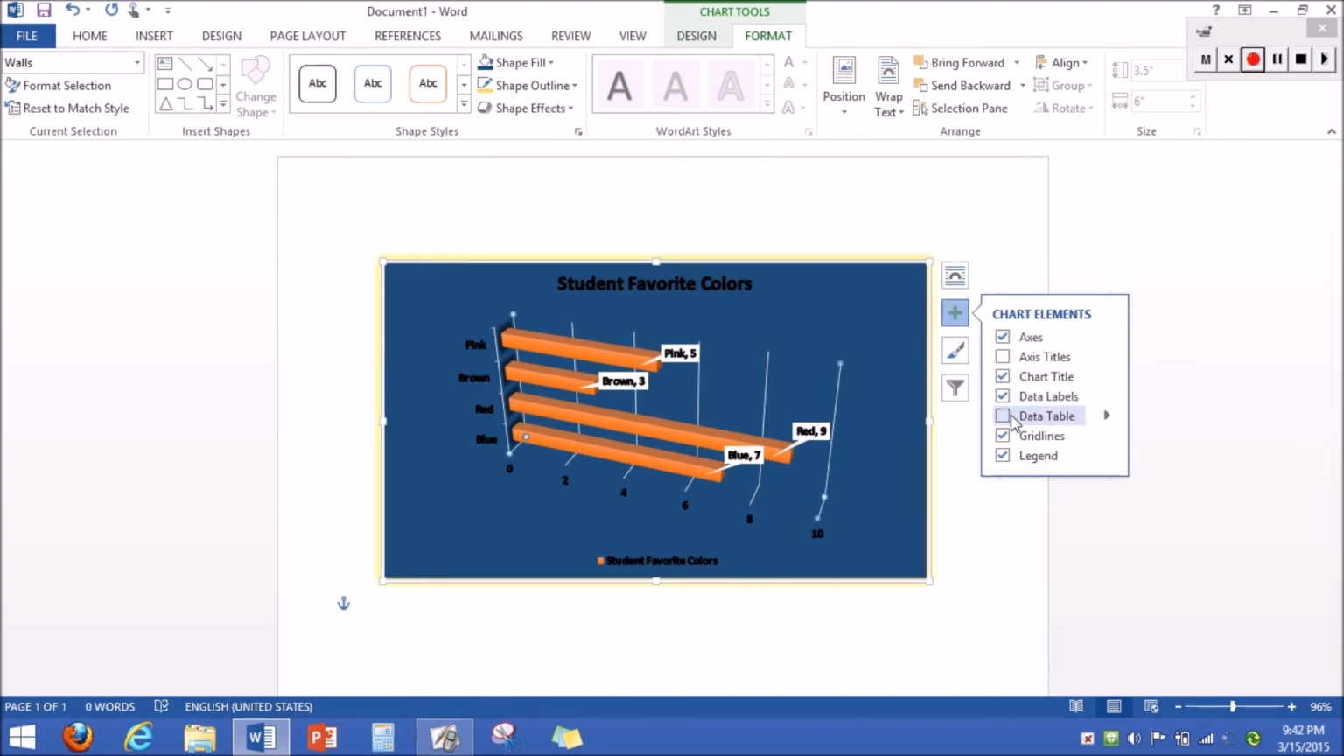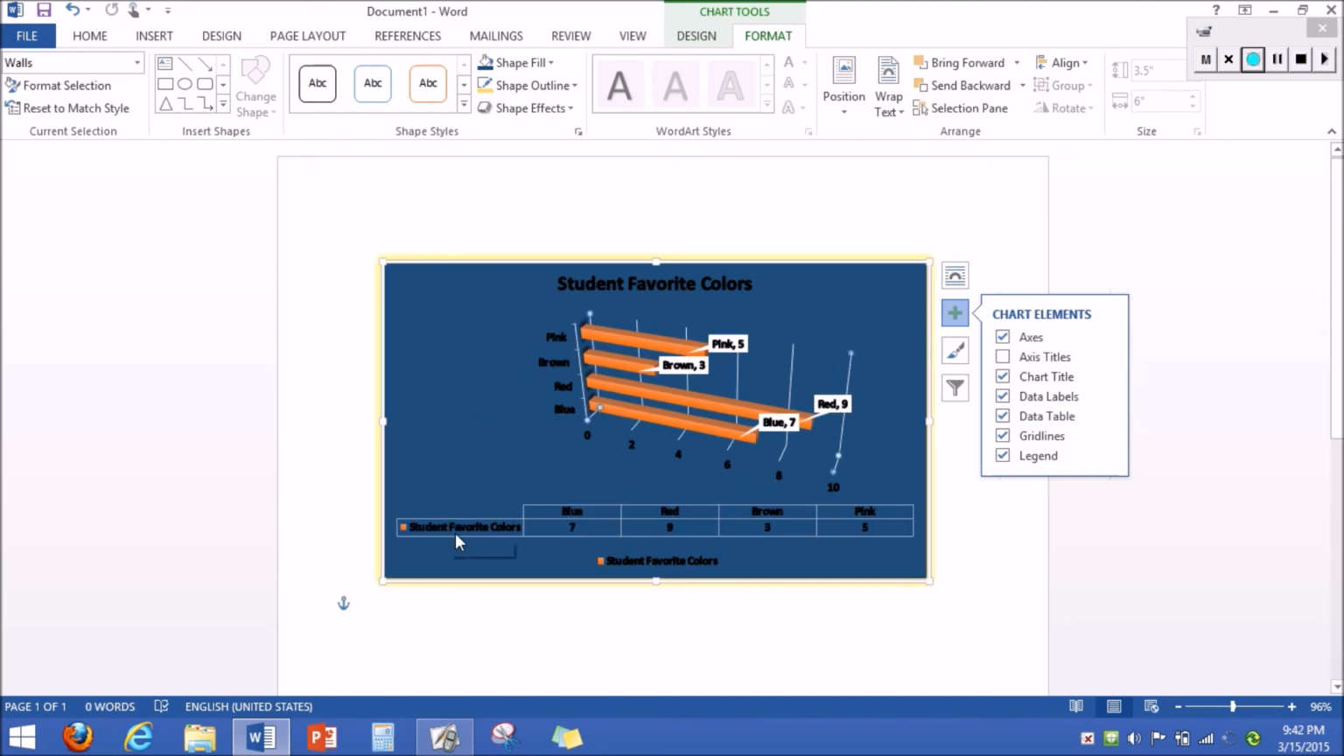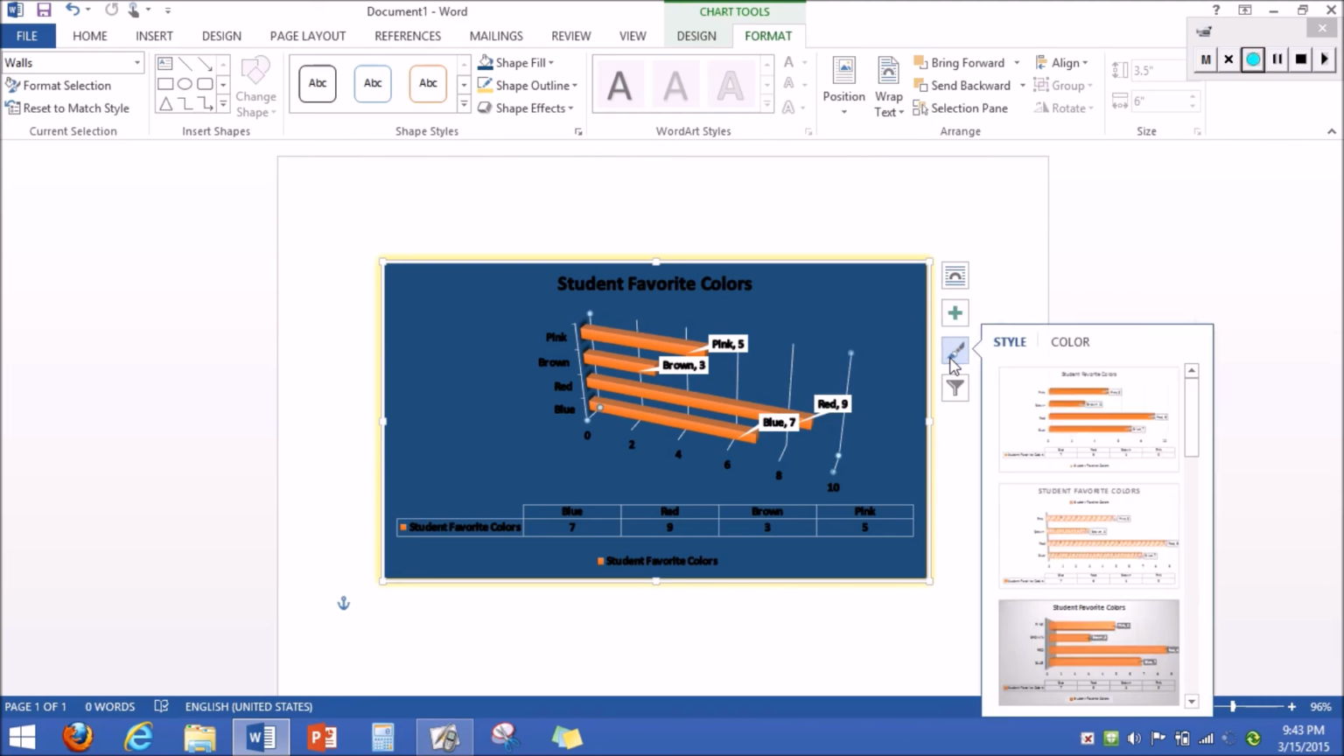where you can add a data table. See, now I have this little table of data. Student favorite colors: blue, red, brown, pink. 7, 9, 3, 5. See, it has the different plot areas, and then up here is your chart. So that's really cool. And then you also have a little paintbrush, it lets you change the style and the color.